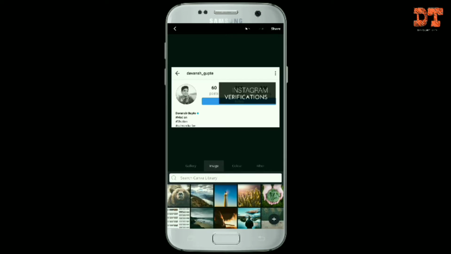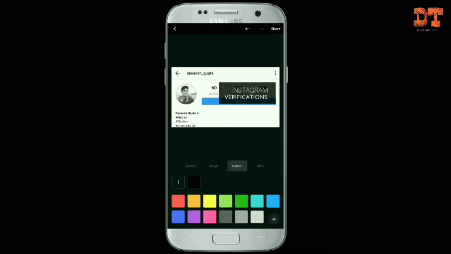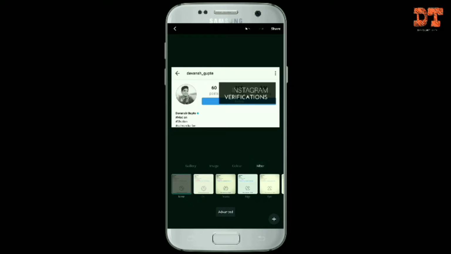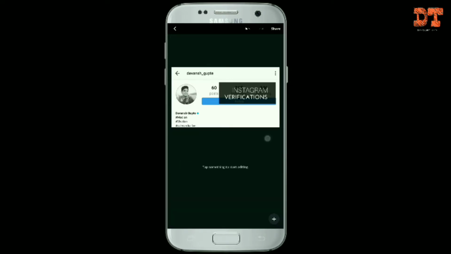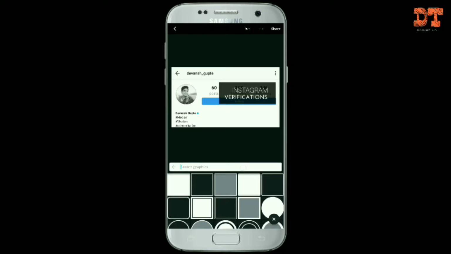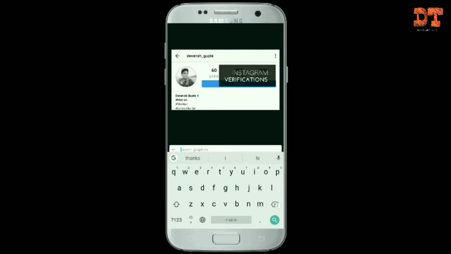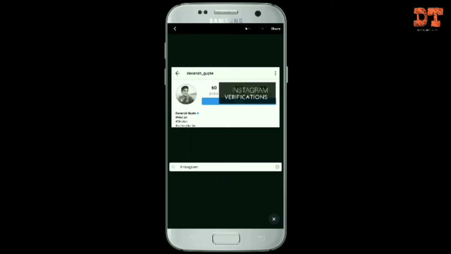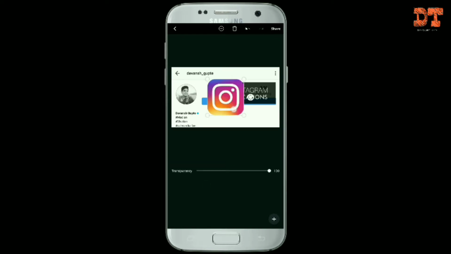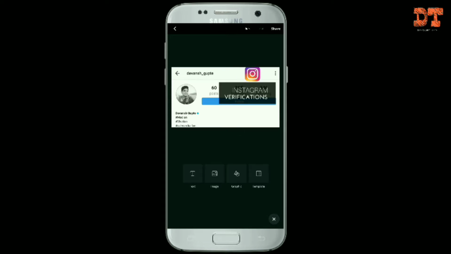You can add images, colors, filters, and many more things. Now here, with the plus icon, you can add text, graphics, and images. I will add a graphic of Instagram's logo. You can search for anything according to your video and your needs. I will paste it here in a small size. Now I can also add a verification badge from here.